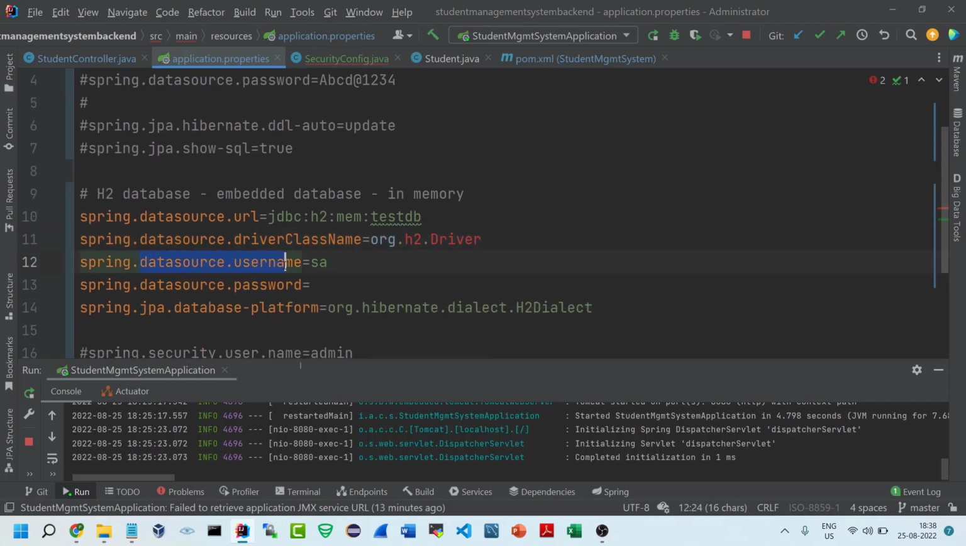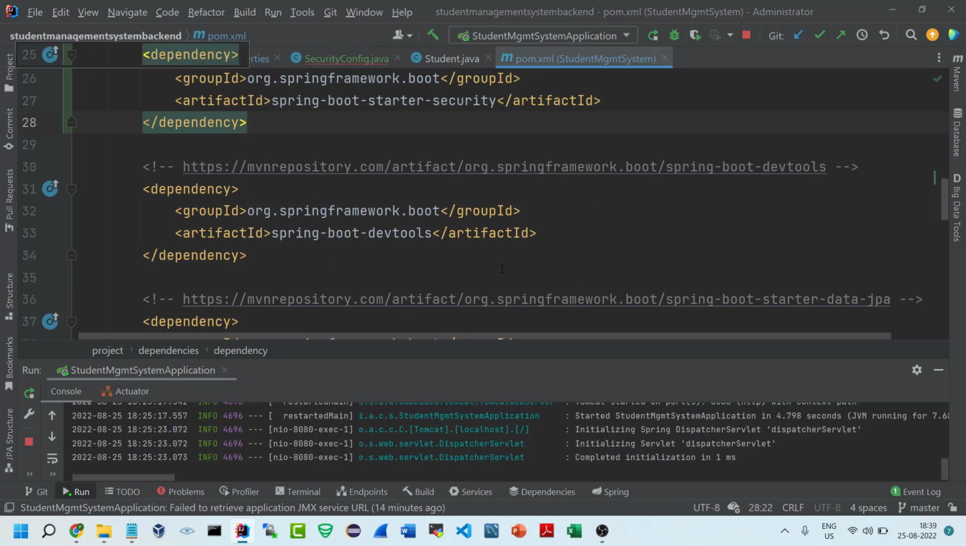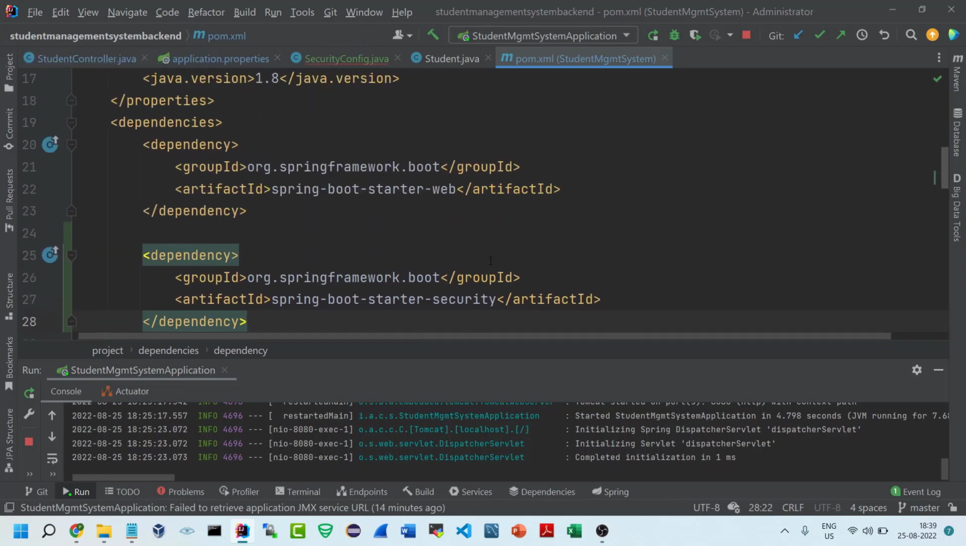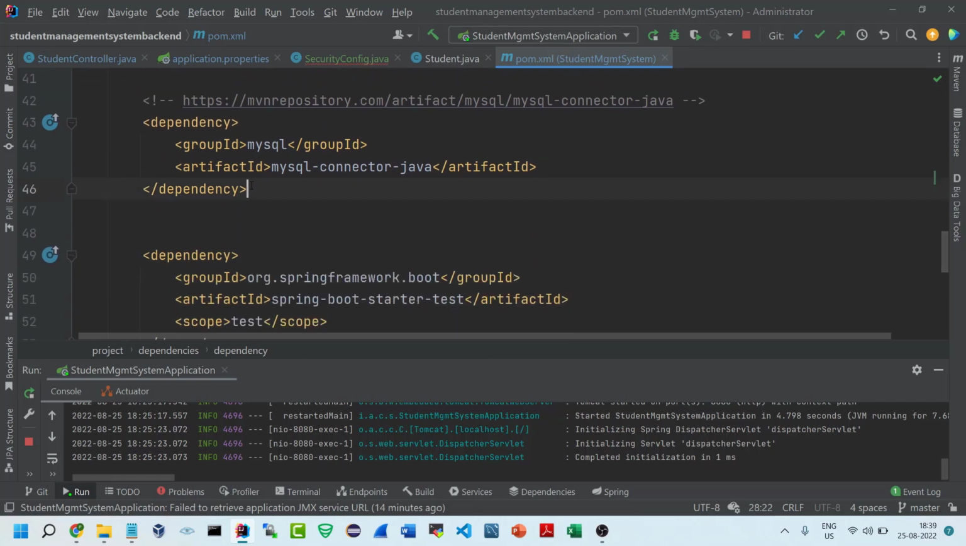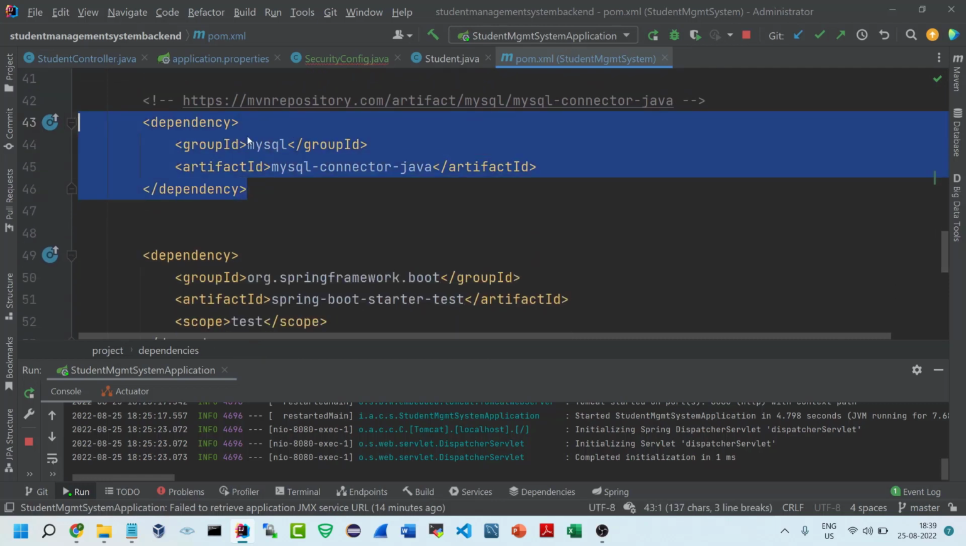Then datasource.username, SA, datasource.password, nothing, and the dialect. Here we have an error. What does it mean? That we do not have the dependency related to the H2 database. If you see the pom.xml, we have the properties related to MySQL server, but we don't have a property related to the H2 database.